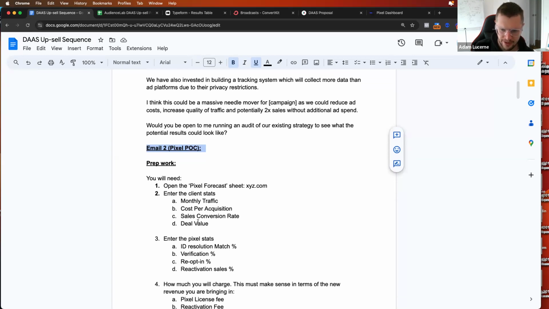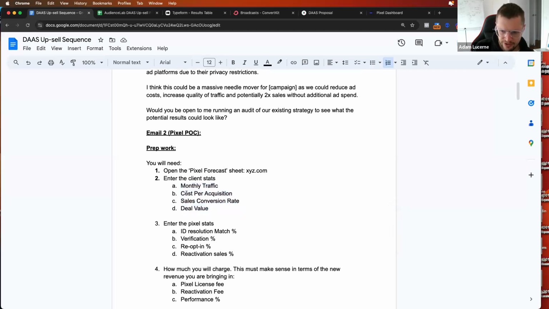But you need to know a little bit about the client. This is why it's good for existing clients, because you should have this handy and already have access to their website. But if this is a reactivation sequence, you just need to ask this from the client. So you just need to know monthly traffic, cost per acquisition, and the sales conversion rate.